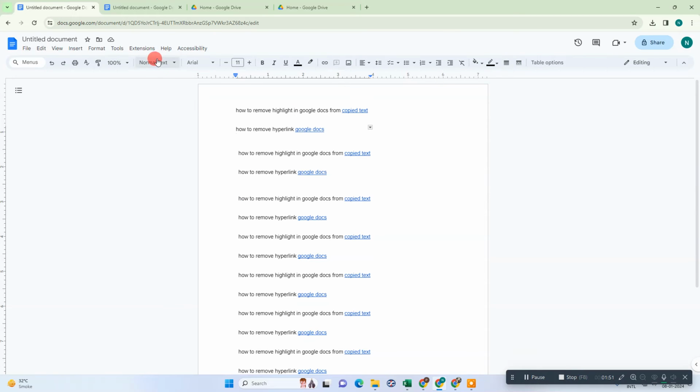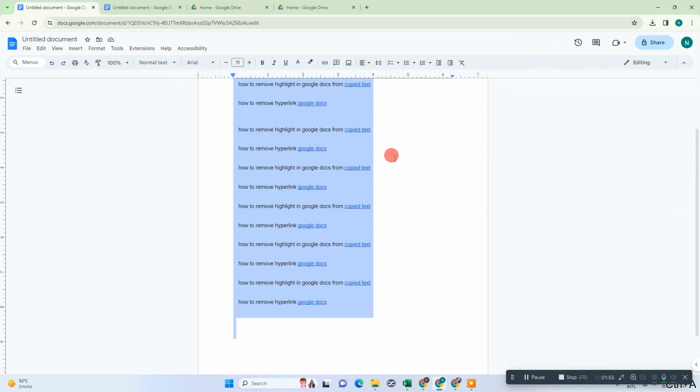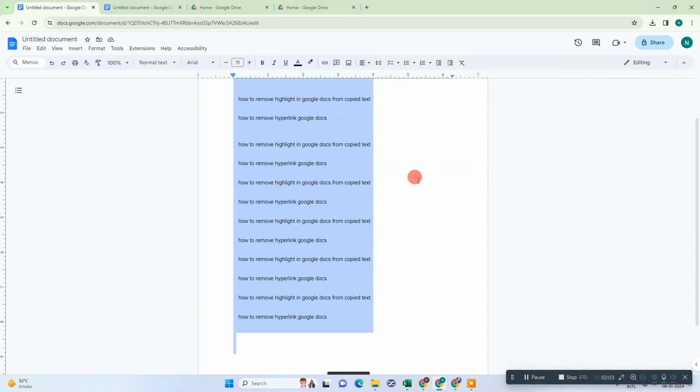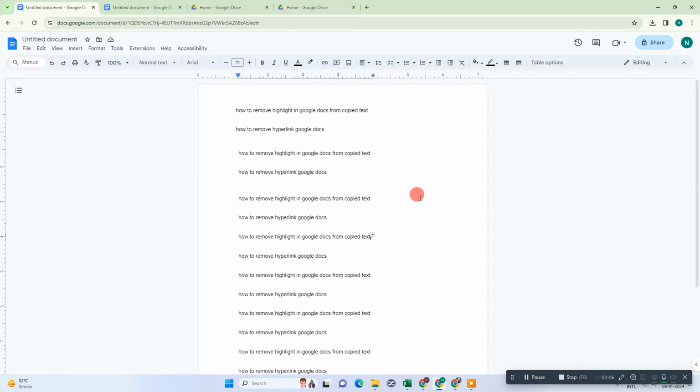After installation we need to go to Extensions again. First we need to select all text, go to Extensions, go to Text Cleaner, and now we need to use this option, which is remove links and underlines. So you can see the link has been removed.